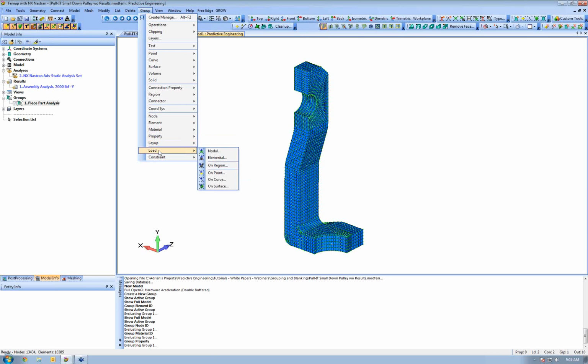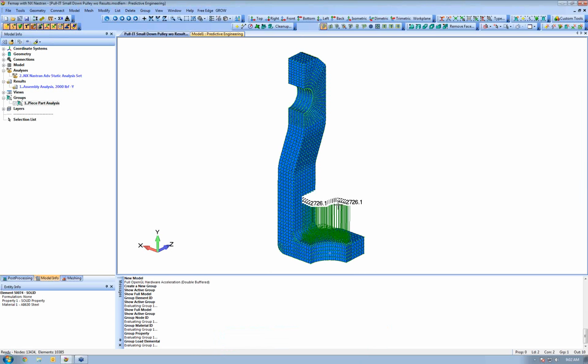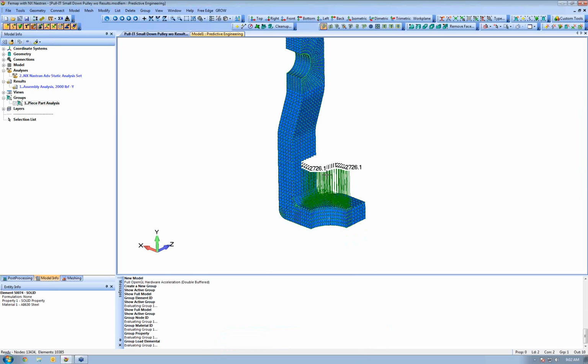I don't have any layups, loads. I used a pressure load, so I'll need to grab elemental loads. Since I only applied the loads to this section of the model, I can just select all. If you read carefully here, it says select elements used by entities. So it wants us to know which elements have the loads that we want to include. Just to be careful, we'll select here. And there is our load.